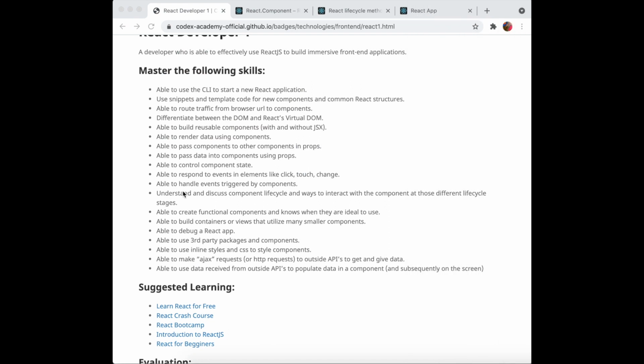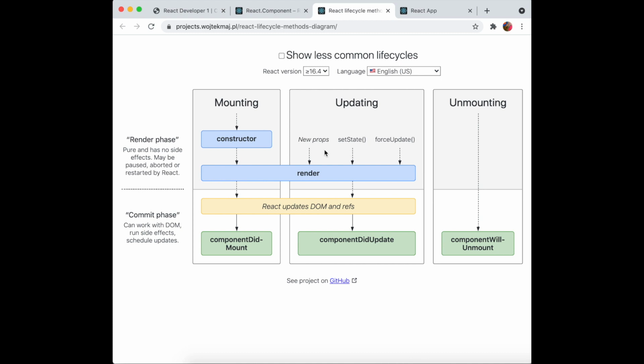Now let's move on to our next criteria, which says understand and discuss component lifecycle and ways to interact with the component at those different lifecycle stages. So as you might have understood by now, React uses components, and every component has lifecycle stages, and I have a pictorial representation here. In a component's life cycle there are 3 stages called the mounting stage, updating stage, and unmounting stage.